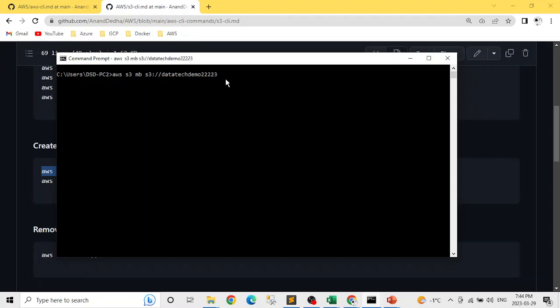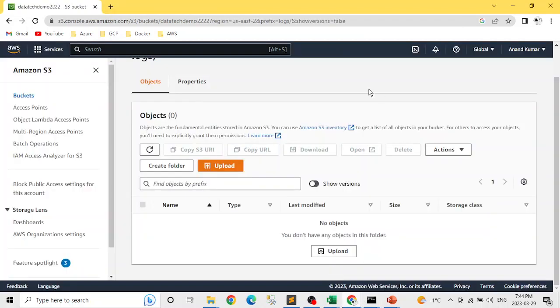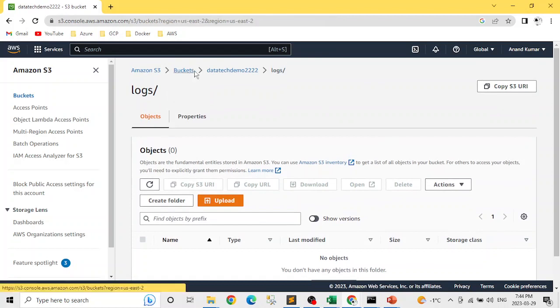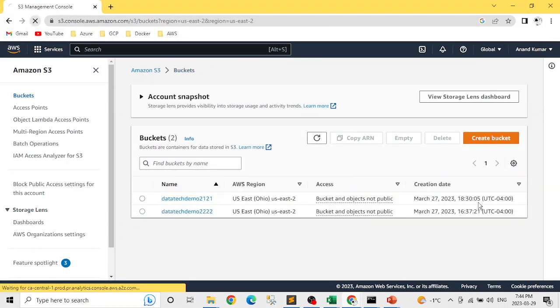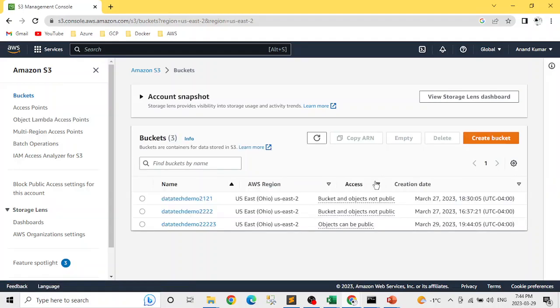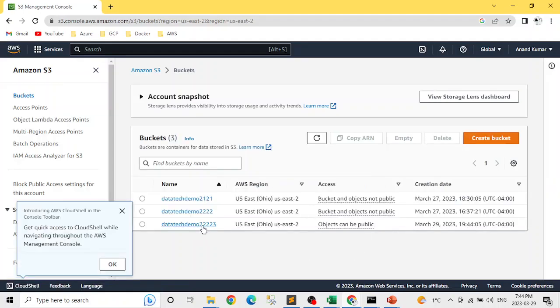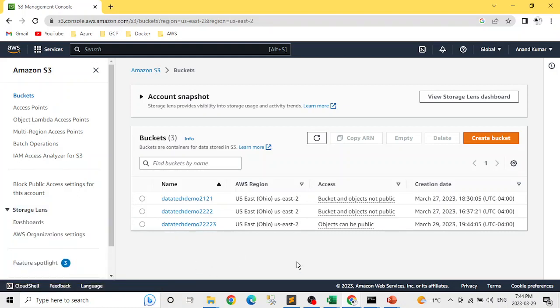Enter. And yeah, so you can see make bucket. It created the bucket data tech demo 22223. And now we can confirm it from our console too. Let's go to the console, click on buckets, and refresh it. Boom, awesome. So you can see that the new bucket is created. Sometimes you have to wait for a couple of seconds because it takes time.